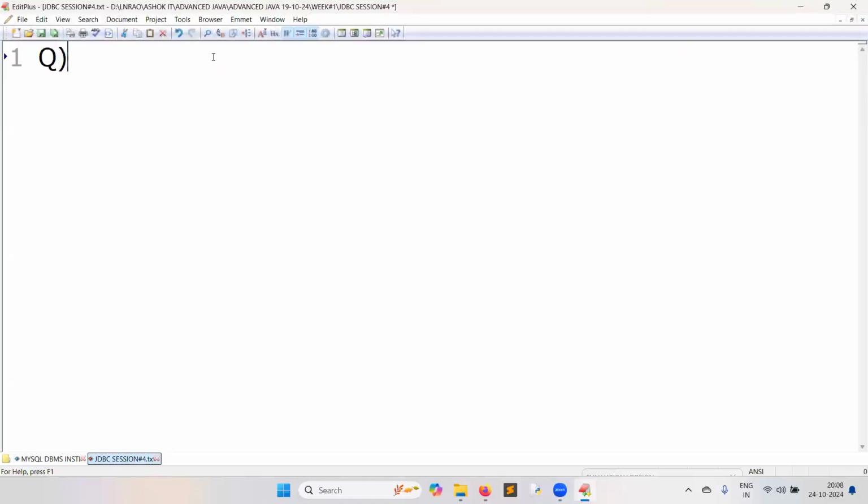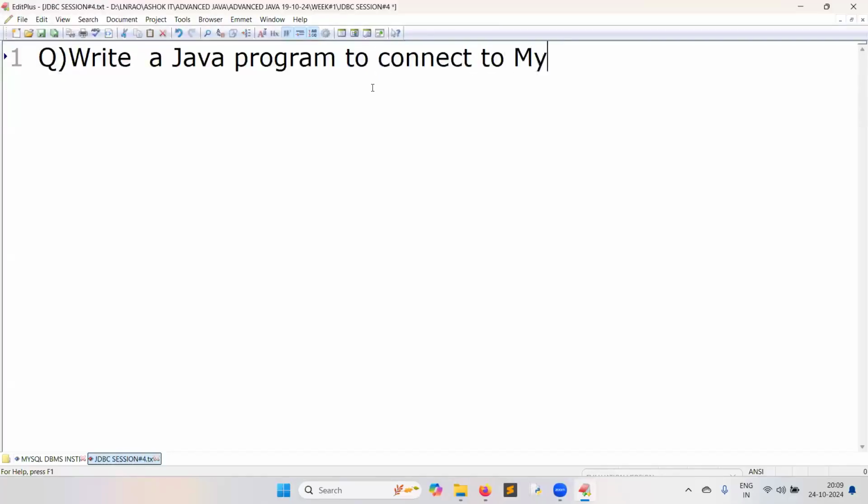Question. Write a Java program to connect to MySQL DBMS, or we can say MySQL DBMS. You can call it a database server also.